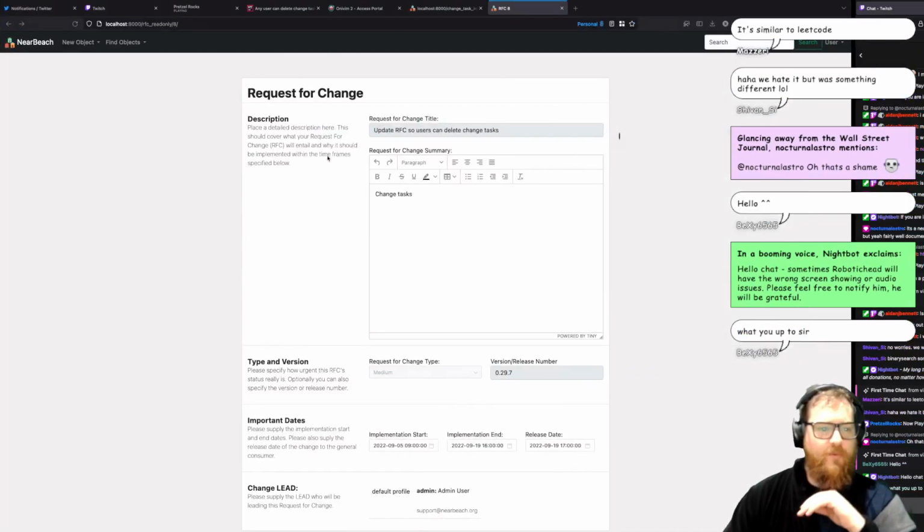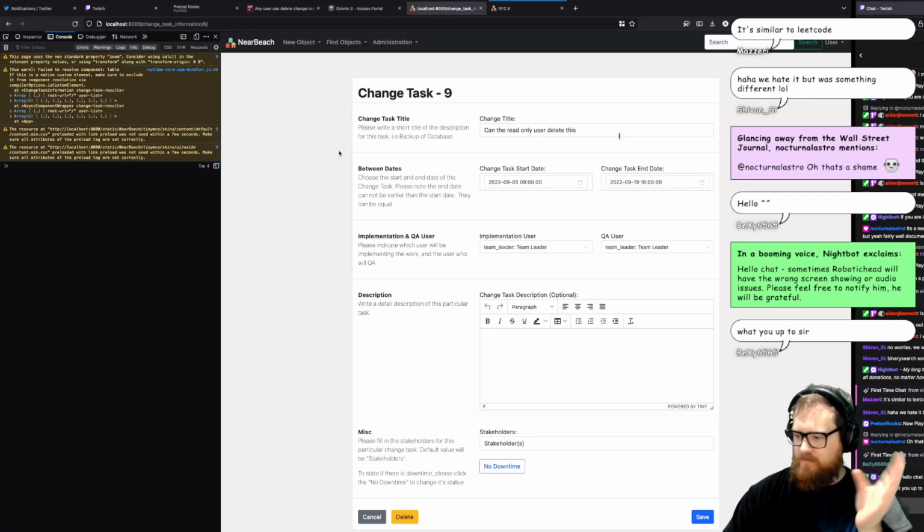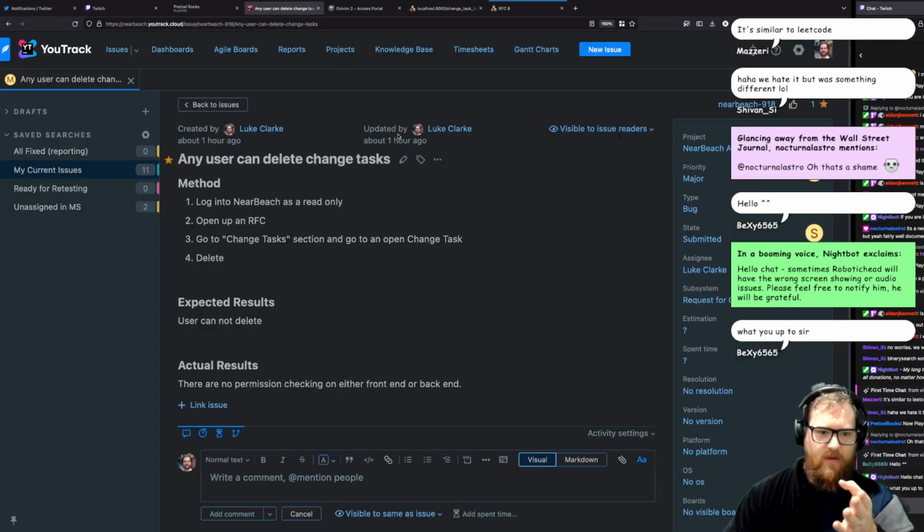So we're trying to fix a bug. I have different levels of permissions in NearBeach, and one of them is a read-only user. Actually, it's more granular than that, but I've got a read-only user who could only do read-only things. We know this is an issue where this read-only person can delete a change task. And the thing is, we are not feeding in the user's permission for that particular object. So we're currently fixing this bug.